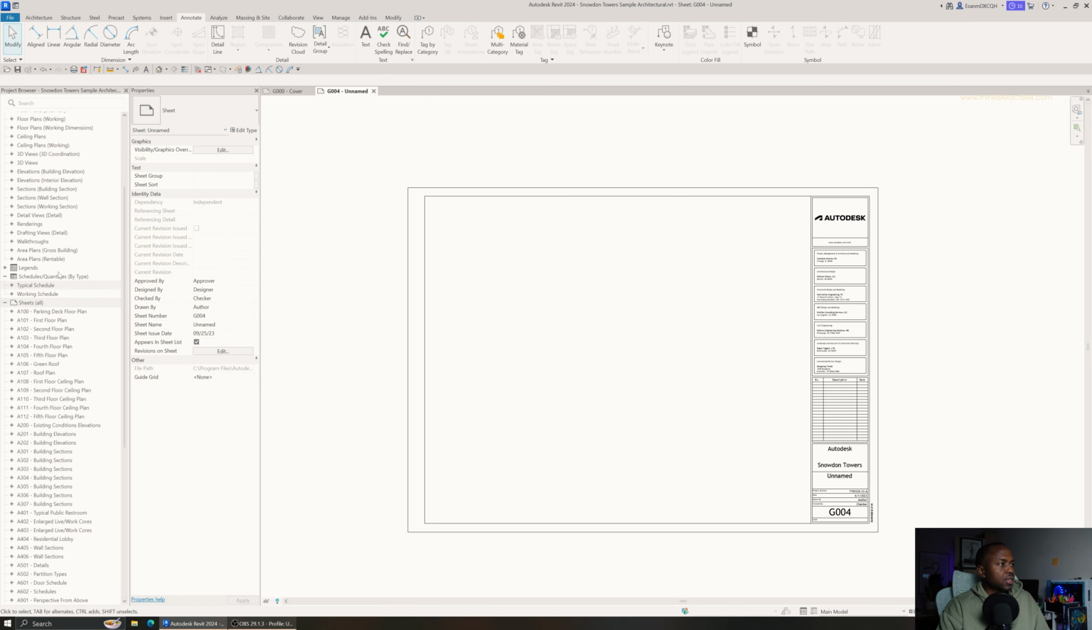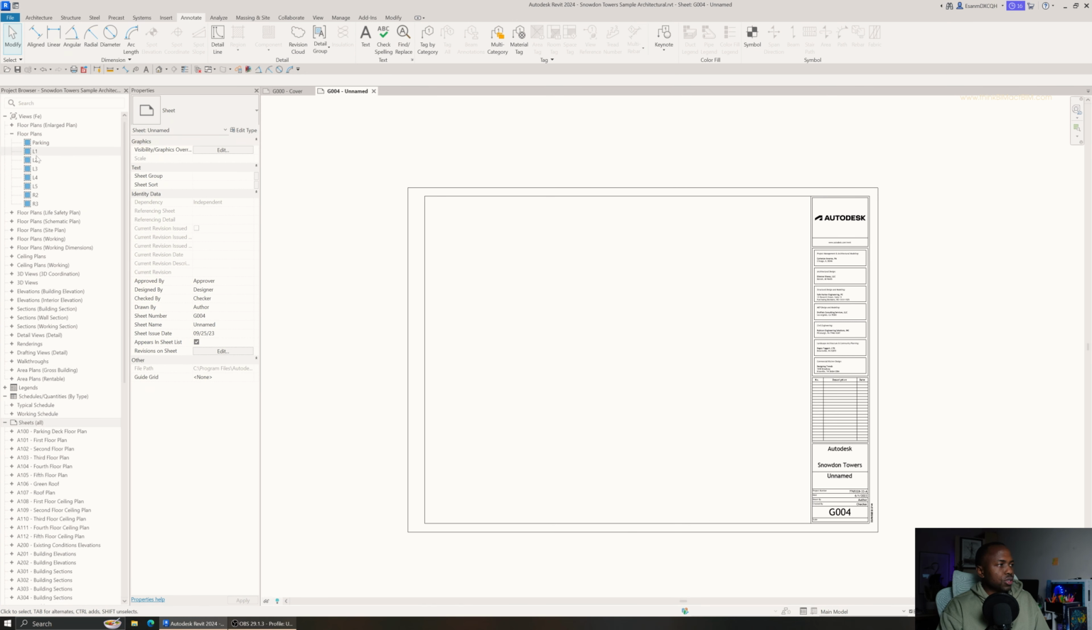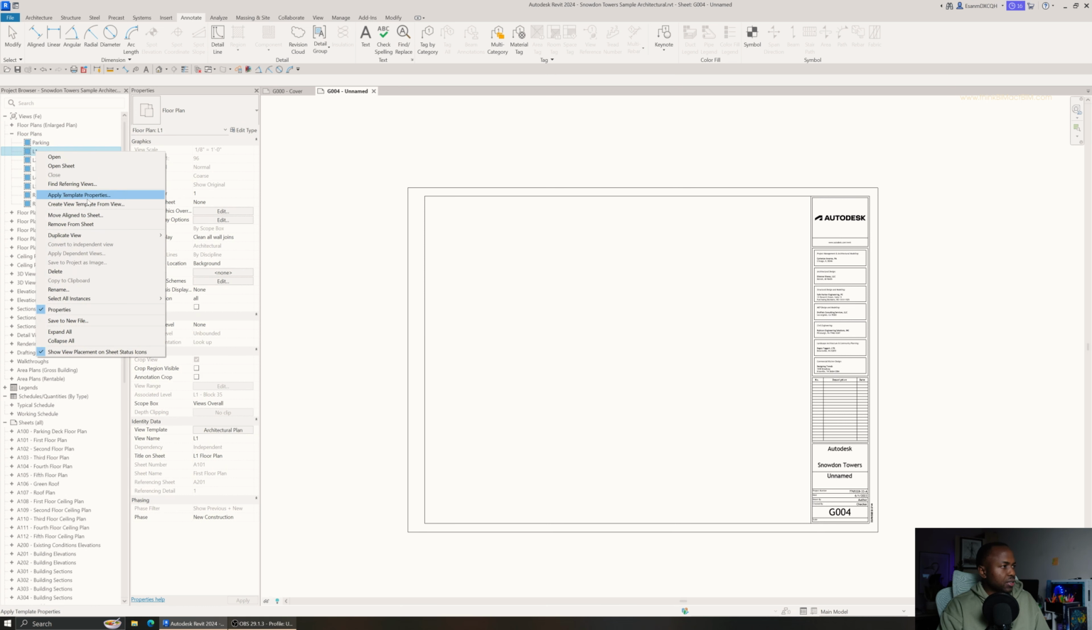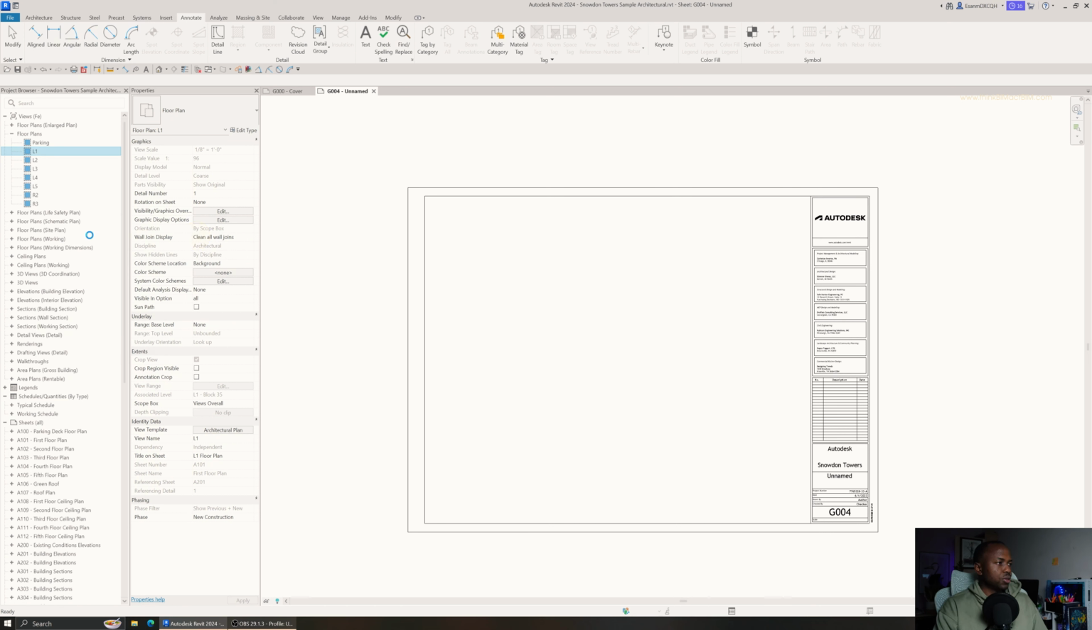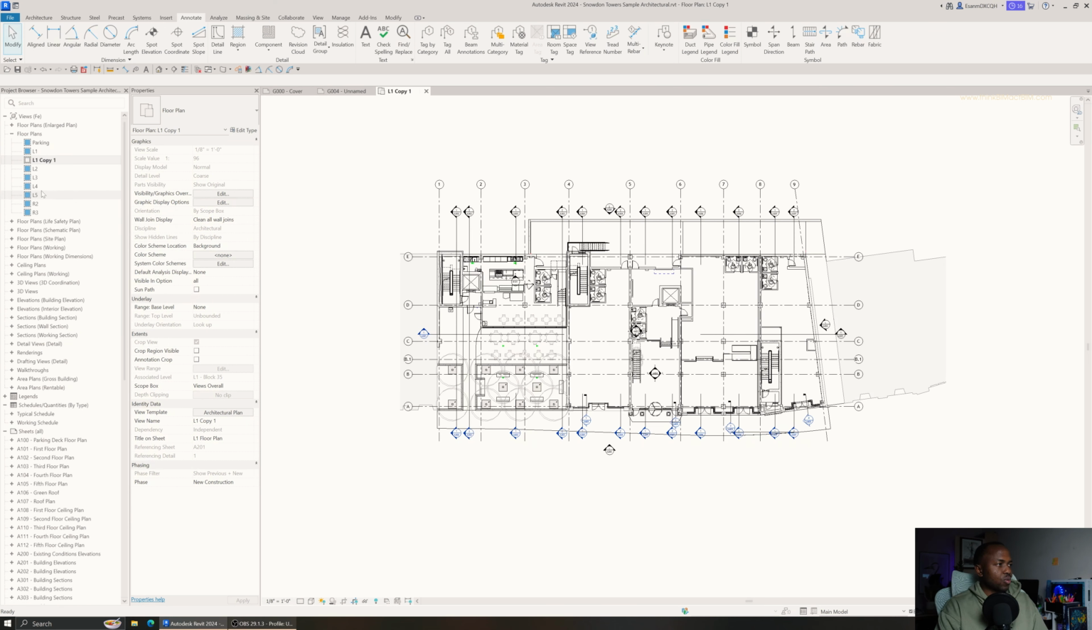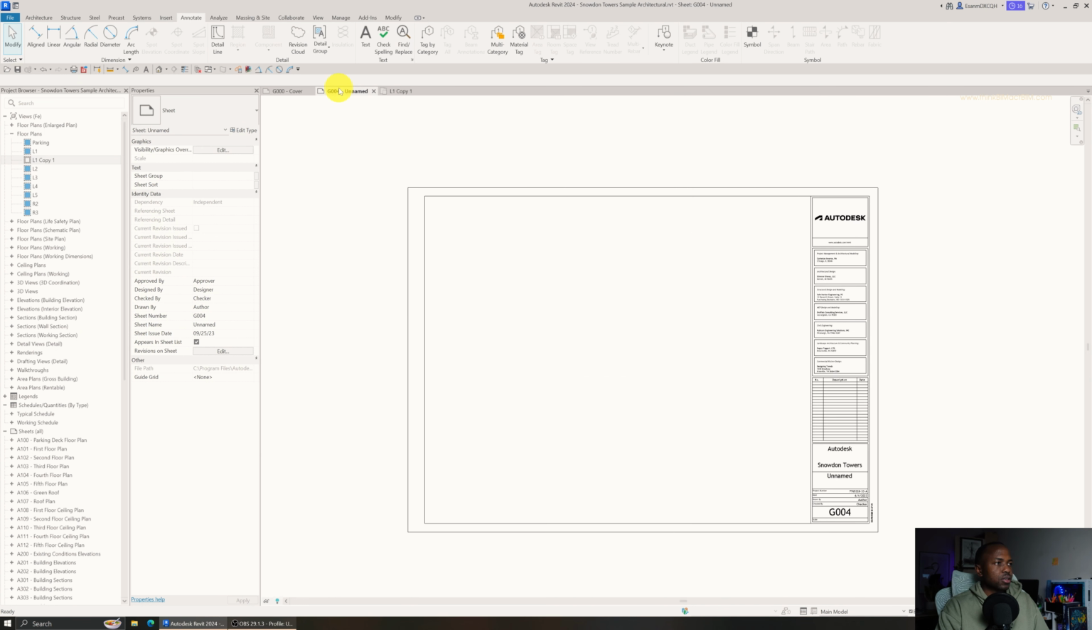That's fine. Now I will scroll up to the views. For the sake of this demonstration, I would duplicate one of the levels, this time around L1. Wait for it to duplicate. Now we've got a duplicate of our level and an empty sheet.